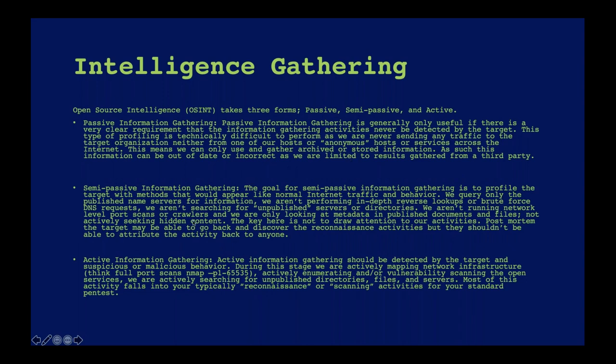And there are different types of open source intelligence: passive, semi-passive, and active. Passive is collecting from sites like LinkedIn, something that's not touching the target. Then with something like Netcraft, that's semi-passive, where you're starting to get into your DNS lookups and really high level scans. And you get into your active information gathering where you're doing your port scans and such. This gets more into reconnaissance and moves away from OSINT specifically.